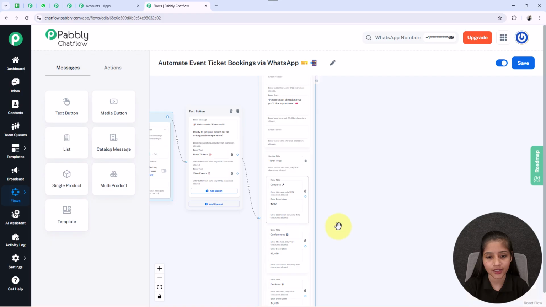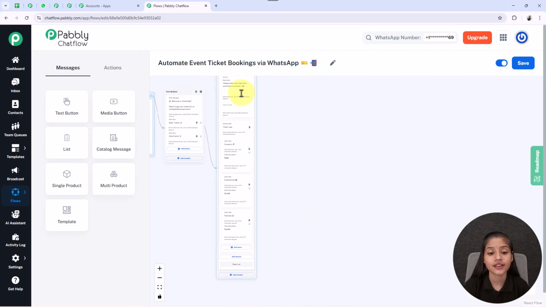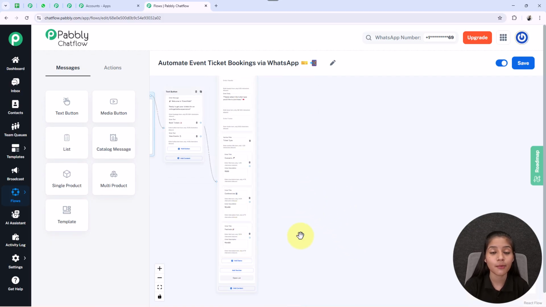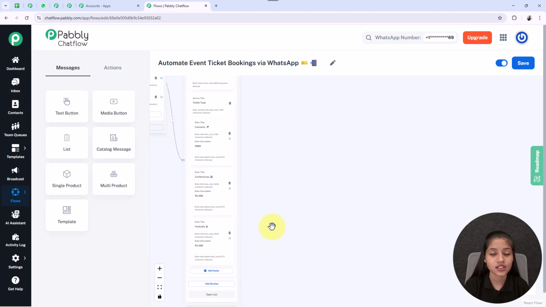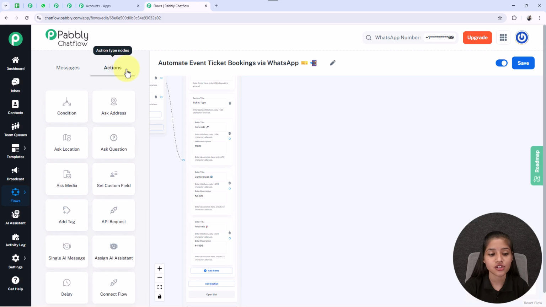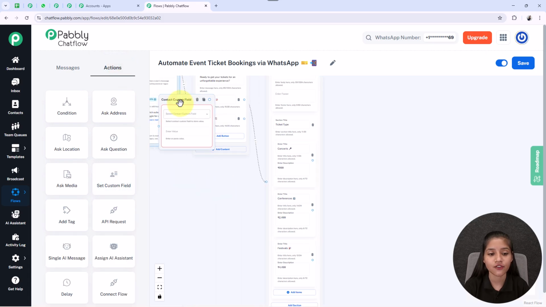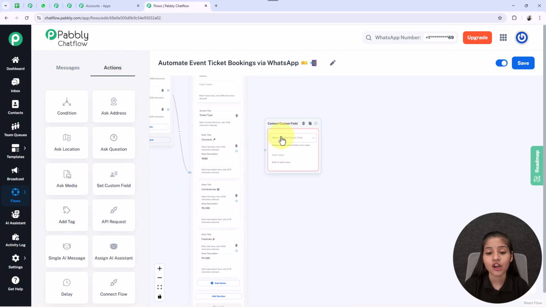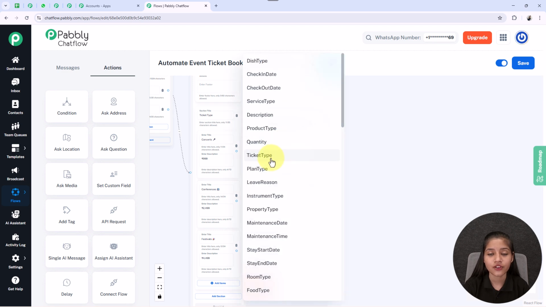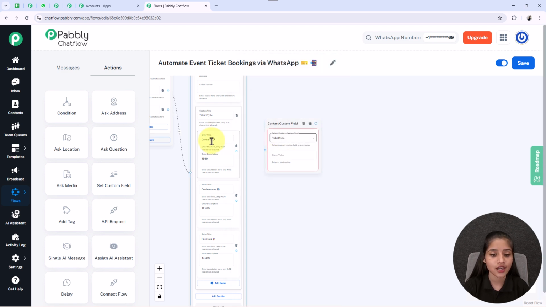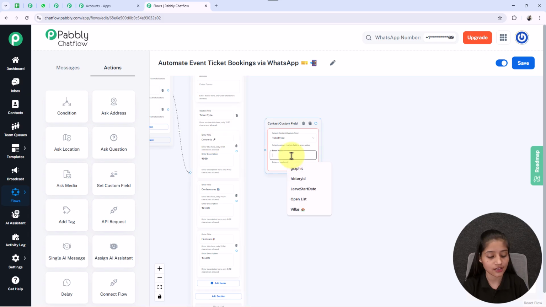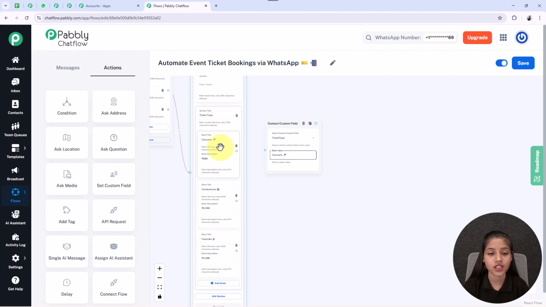Here it is connected. Now whenever my user selects the ticket type from the list, my bot will reply to them. But before that, here I am going to set one custom field tag. For that, I am clicking on this actions option and taking the button as set custom field. Drag this box here where I am going to select the contact custom field as ticket type. After that, in this enter value box, I am going to write the concert, because I set this contact custom field not specifically for this ticket type.